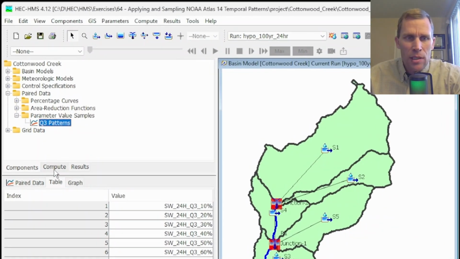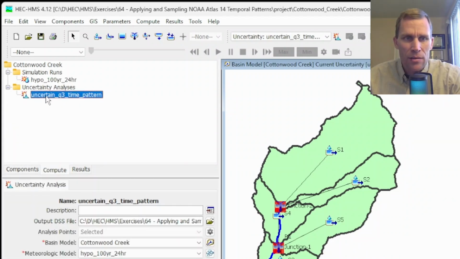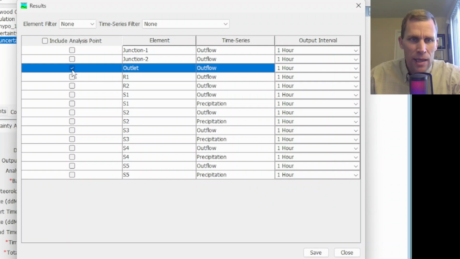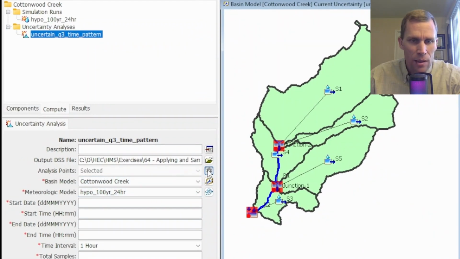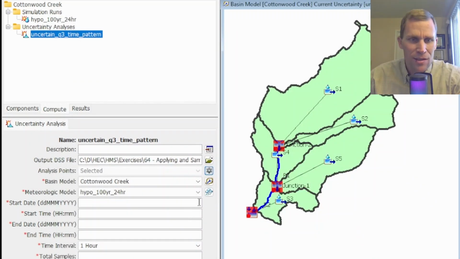All right, next let's click on the Compute tab in the Watershed Explorer, expand our uncertainty analysis, click on the analysis we just created. Now there's a few things we need to do here. So for analysis points, click on this gear option and then click on the outlet. Okay, save and close. So that's been selected. I can go back and confirm that it's selected by just confirming that the checkbox is still checked there. The basin model and MET model is fine.